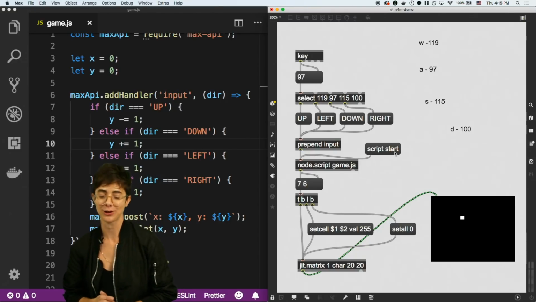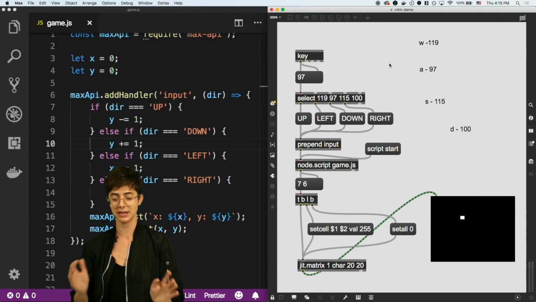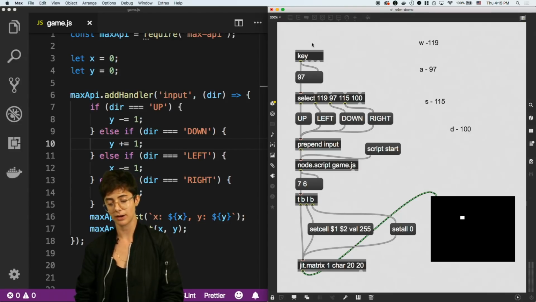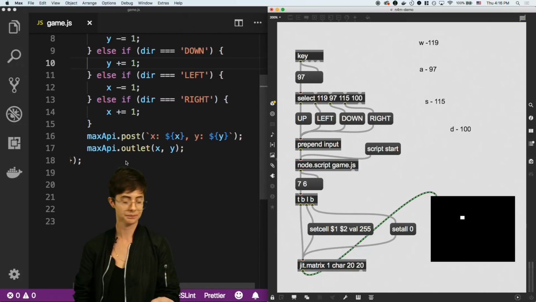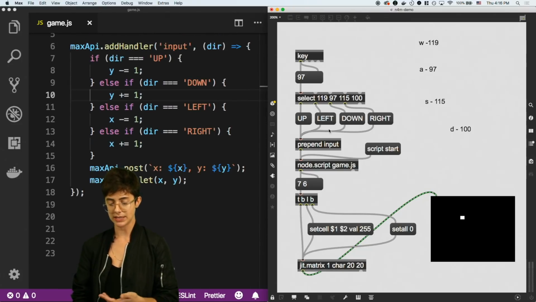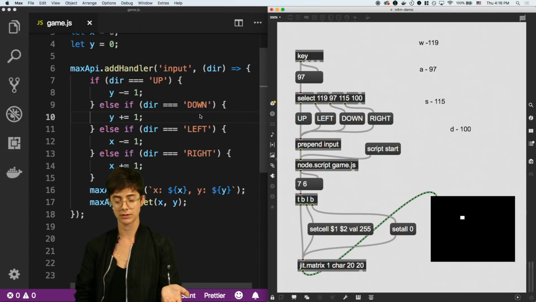So let me just talk through everything that we did in this tutorial. The first thing to get all this game working, we used the keyboard input using the key object to take a key number value. We only selected the WASD keys. We mapped those to string values, which are up, left, down, and right. We then prepended those with input so that we could call the input handler function in our JavaScript. Then we sent that message, input up, input left, to our node script.